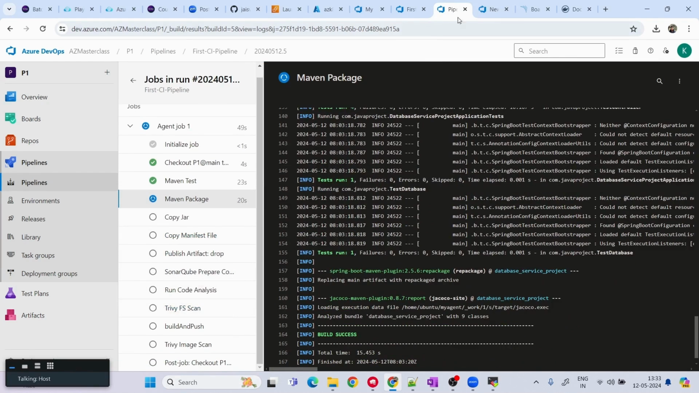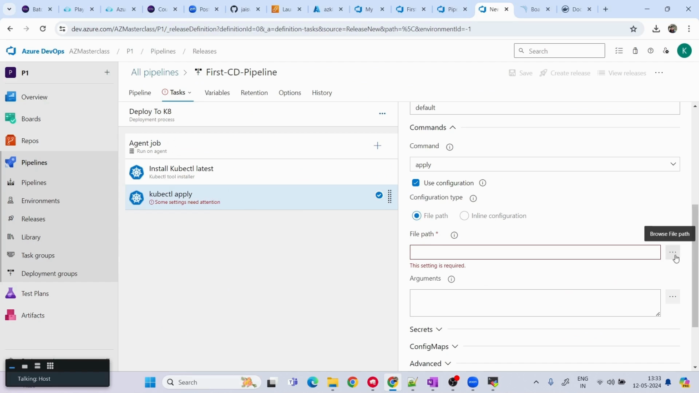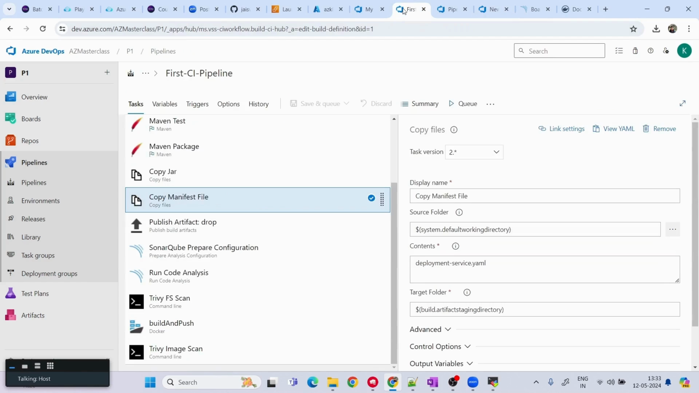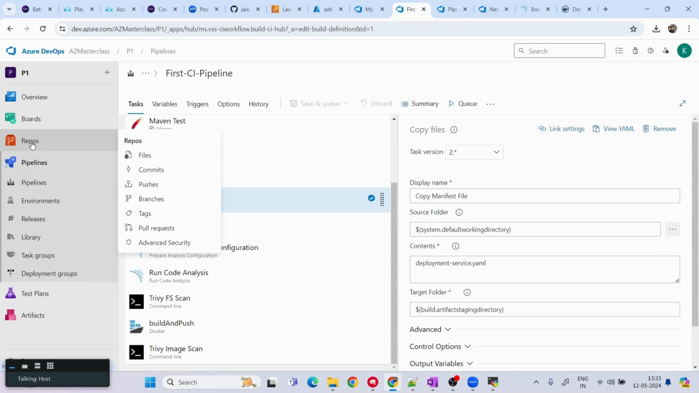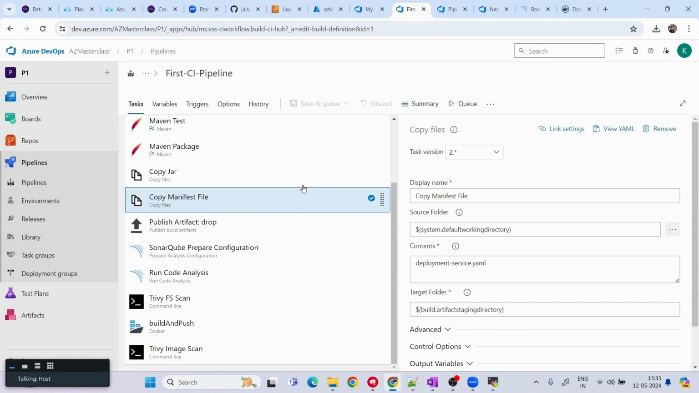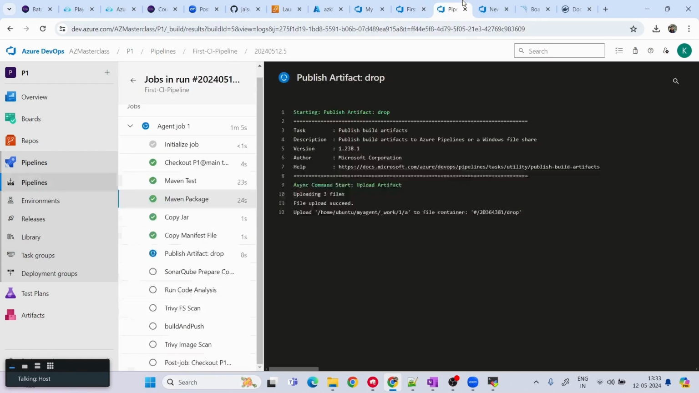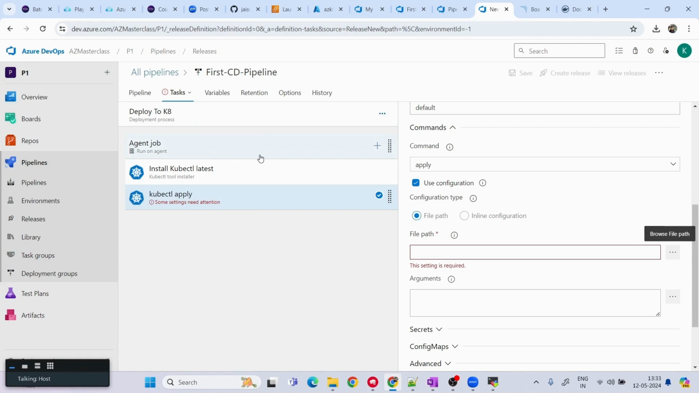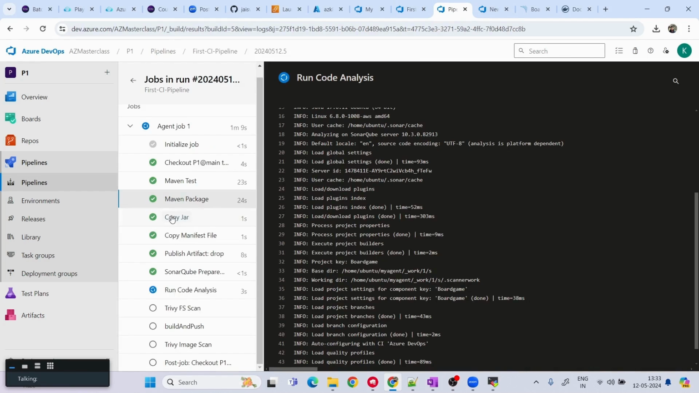Once this is completed, we can configure the YAML manifest files here, and then we can automate everything. The first time, we can add some changes to the repo that should trigger the CI pipeline, and eventually after completion of the CI pipeline, it should trigger the CD pipeline. Let's wait for a few minutes.